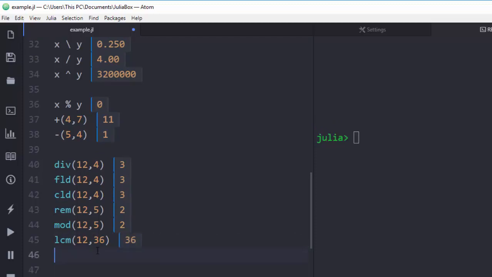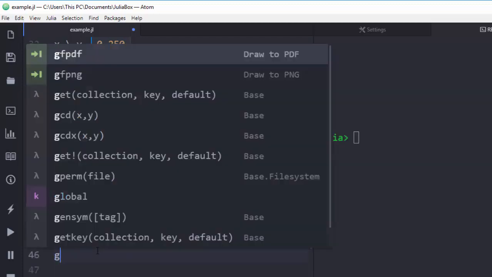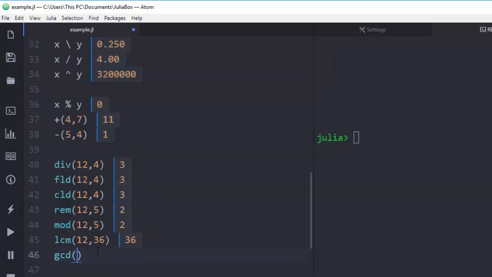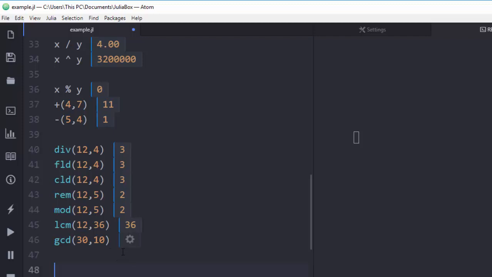You can also do the greatest common divisor of a value like 30 and then 10, and it's going to work perfectly. So all of these things come already imported. You don't need to import any package. It's going to work perfectly for us in Julia. These are some of the cool stuff you can also do in Julia.